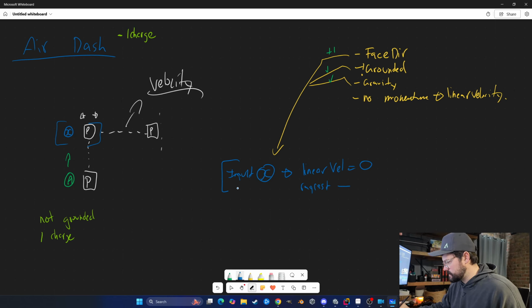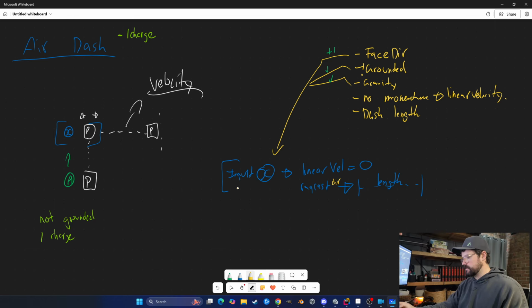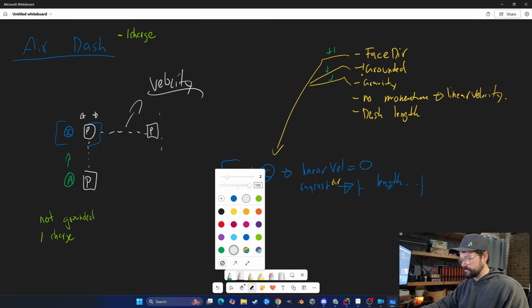We can do a raycast in our face direction. So a raycast in dir. We do that raycast to the maximum length of whatever our dash is. So now we're adding some dash length. We're going to do the raycast in the direction of however long we want the dash to be. We're checking for environmental obstructions, so we're checking for walls or other tiles or something.